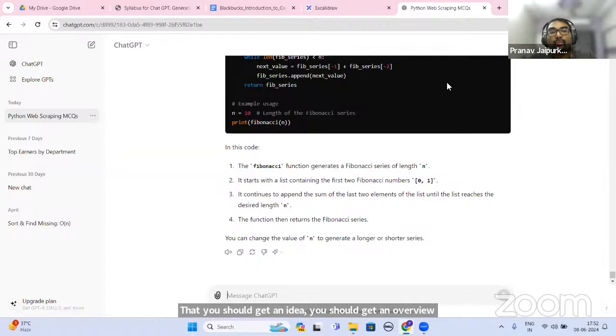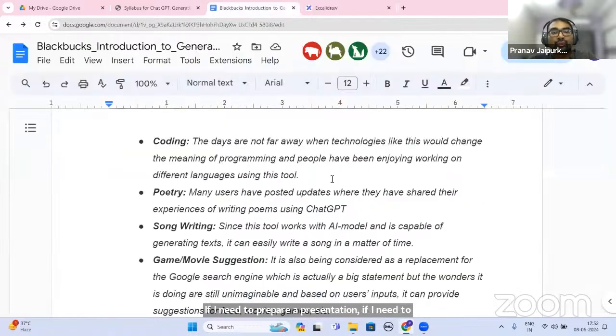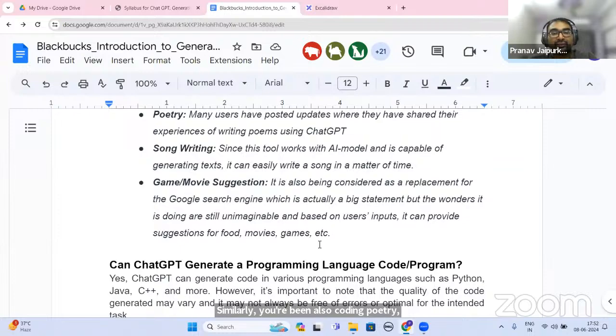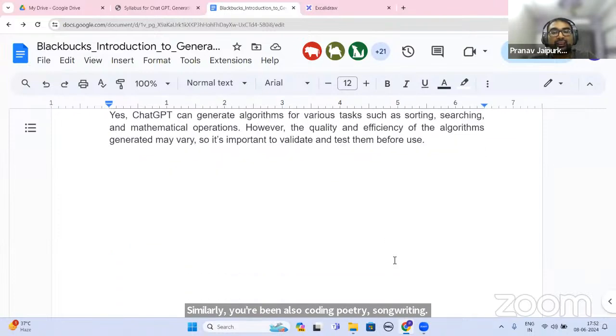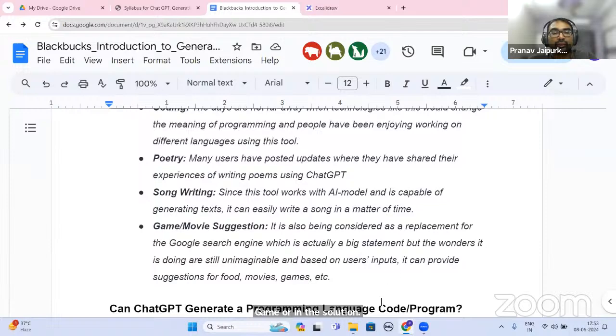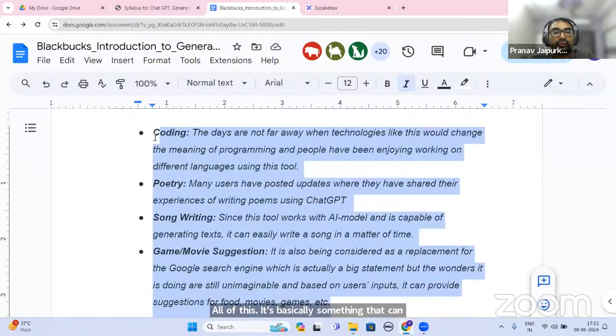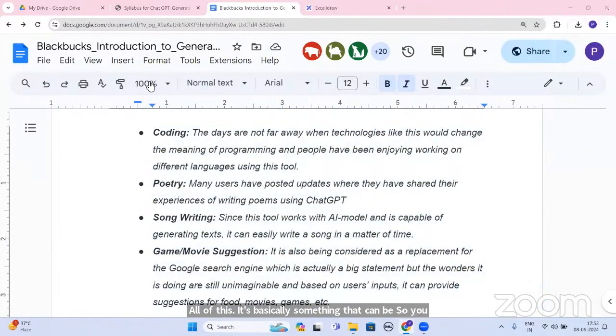If I want to prepare a list of questions to ask you as an assignment, a presentation, or a Word file, ChatGPT can be used for that. Similarly, in your field also, coding, poetry, songwriting, game or movie suggestions, all of this can be completed. So you read till this point and let me know if I can help you with anything, guys.